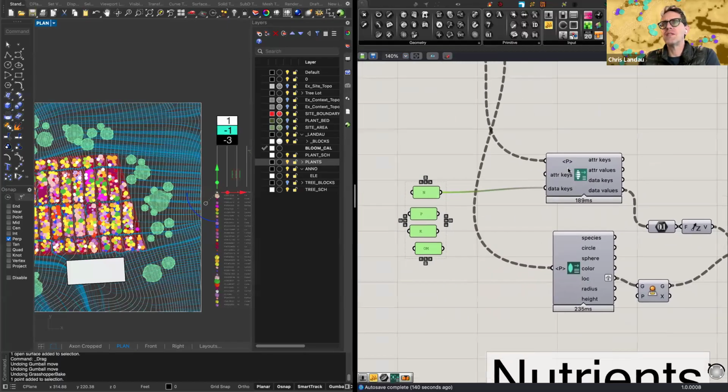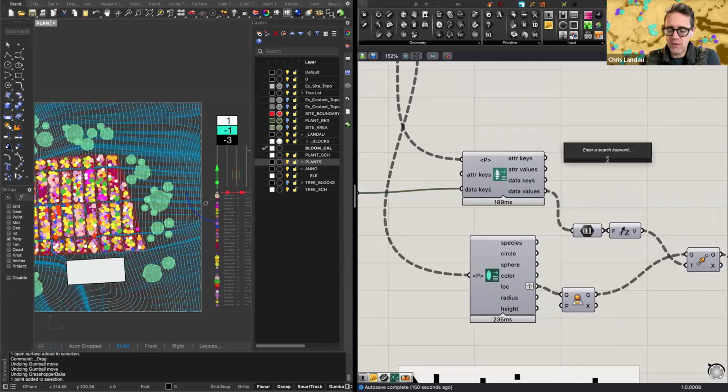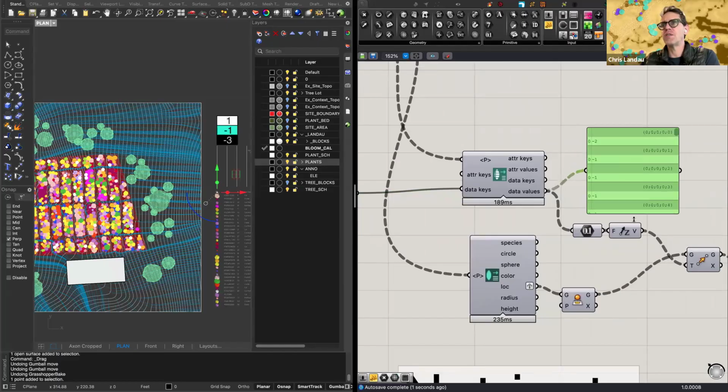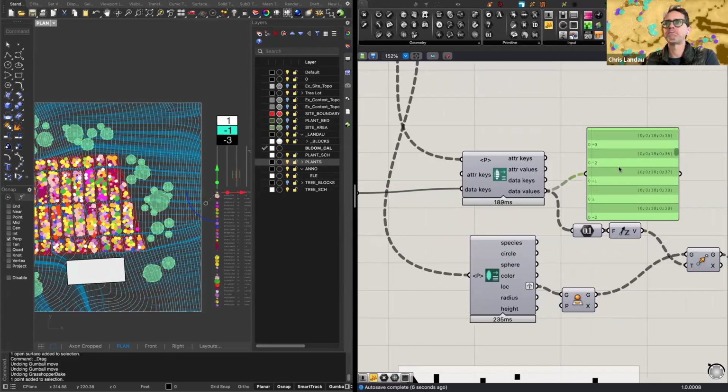What we can do is either plug in the plants and it will give you all the attributes and all the data keys, or you can narrow that down and say, I just want the nitrogen values for the data keys. And so if I double click and create a panel, my panel shows me these different values for nitrogen for these plants.